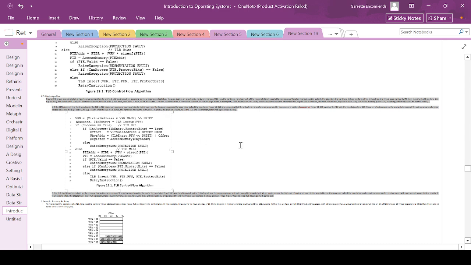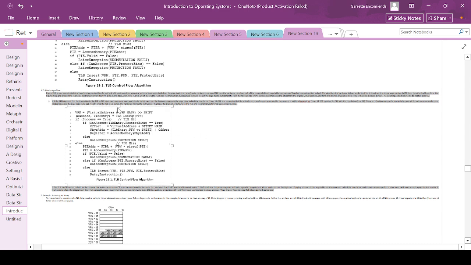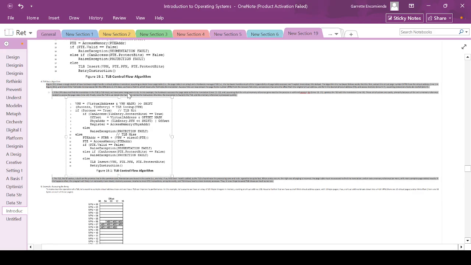So figure 19.1 shows a sketch of how hardware might handle a virtual address translation, assuming a simple linear page table. So let's say you have a linear page table, the simple one that we already implemented in paging earlier. We're going to add this code into the hardware so that we can activate that hardware functionality, which is the TLB cache.